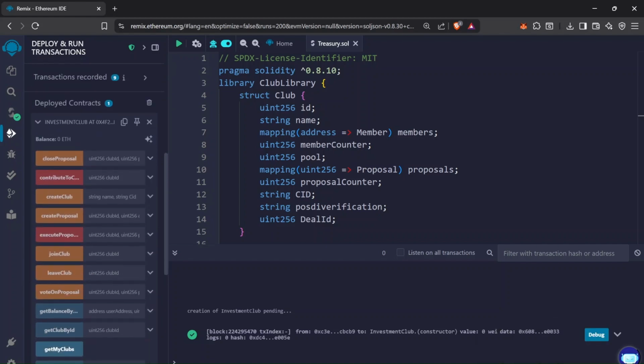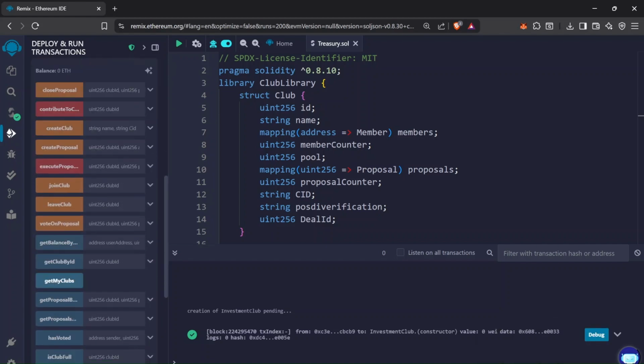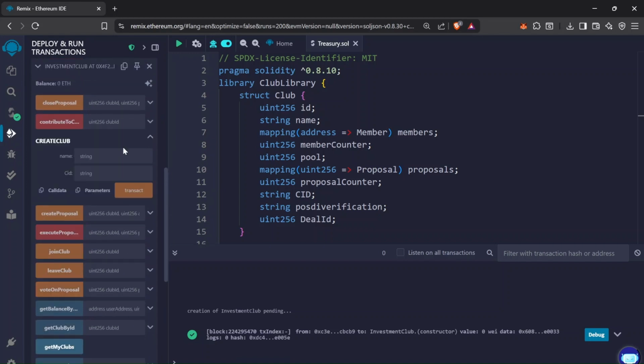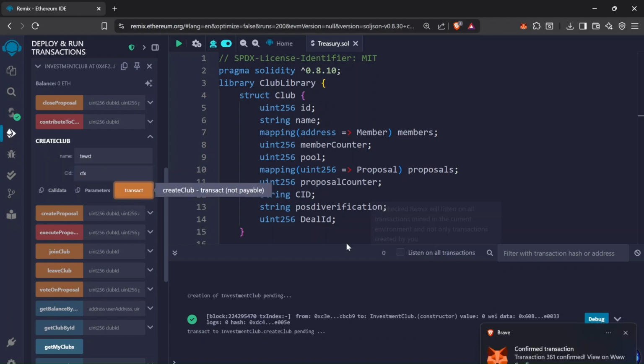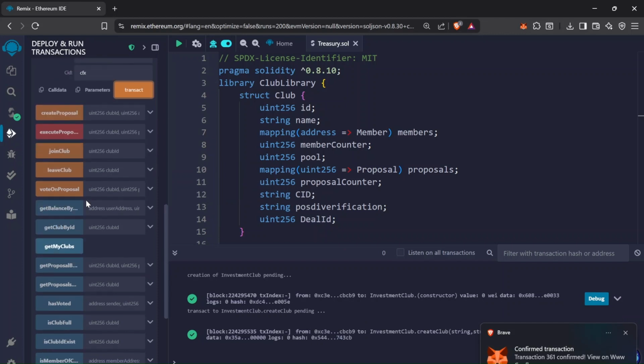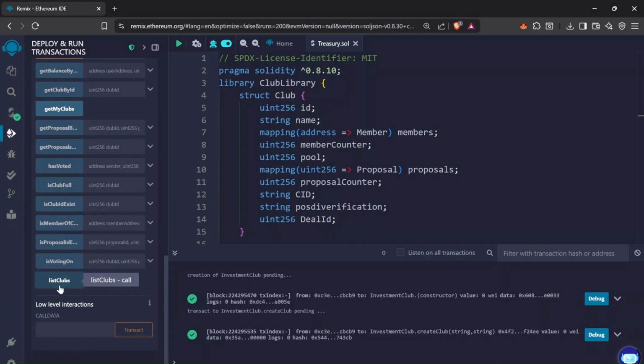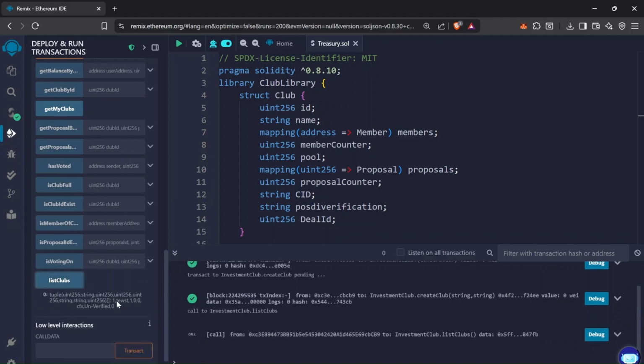With the contract live, let's test its core functionality. First up, we'll create a club. I'll name it Test and assign a random content ID, or CID. For now, let's use CFX as a placeholder, which will later integrate with the front end. Show the Create Club function. I'll confirm the transaction, and done. The club is created. To verify, let's check the club details. Show the Read function. Awesome, there it is, our club named Test with its ID and CID.